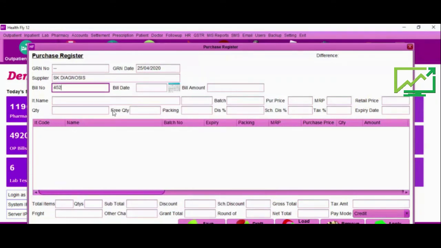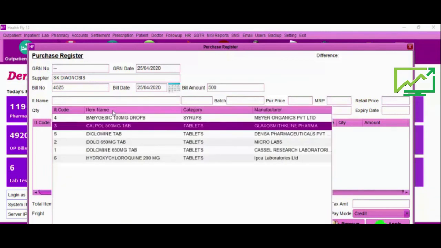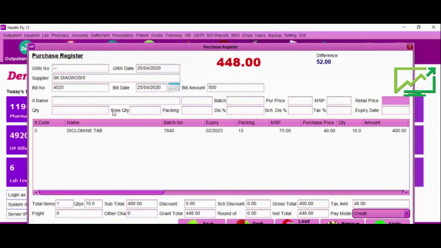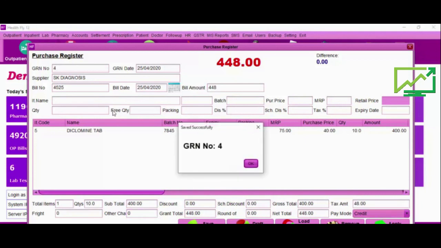Let's see the purchase register. Select the supplier, enter the bill number, bill amount, and batch number, purchase rate, MRP, and then packing 15. That's all. You can write this GRN number in your invoice so that you can search in future. It's a goods received note number.